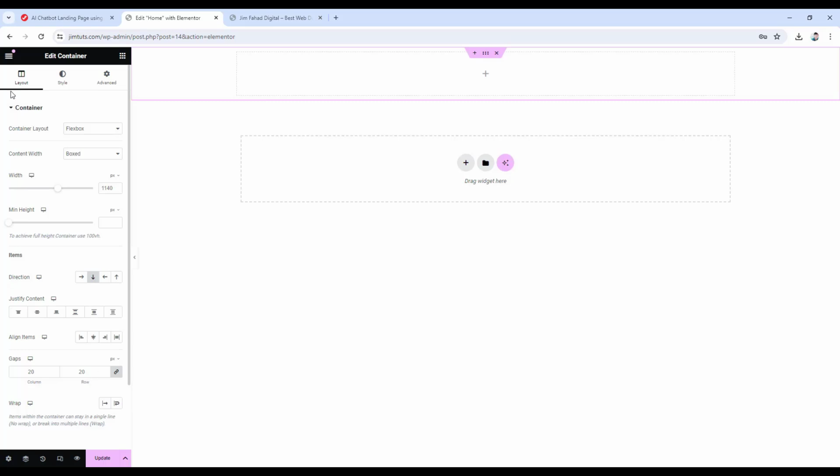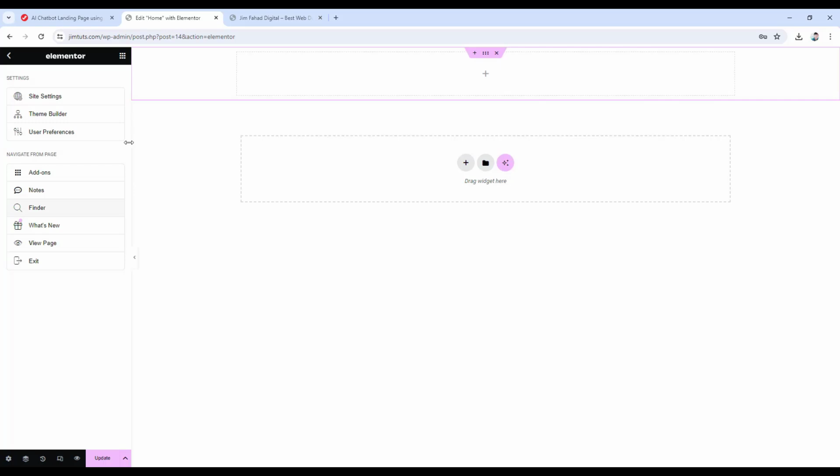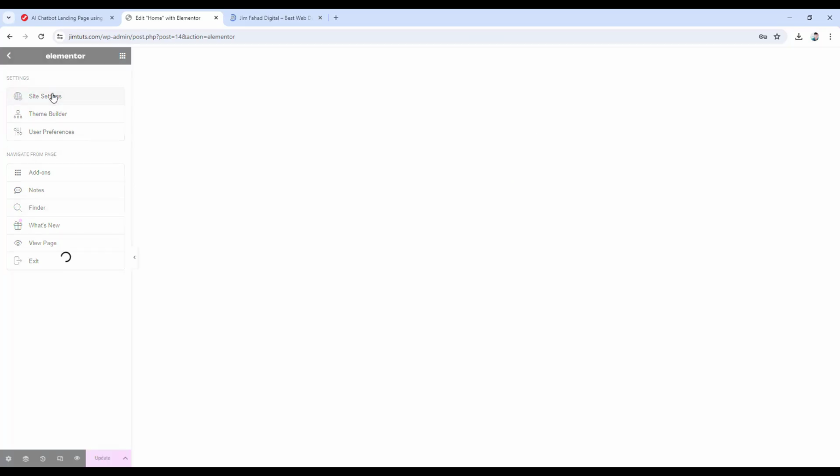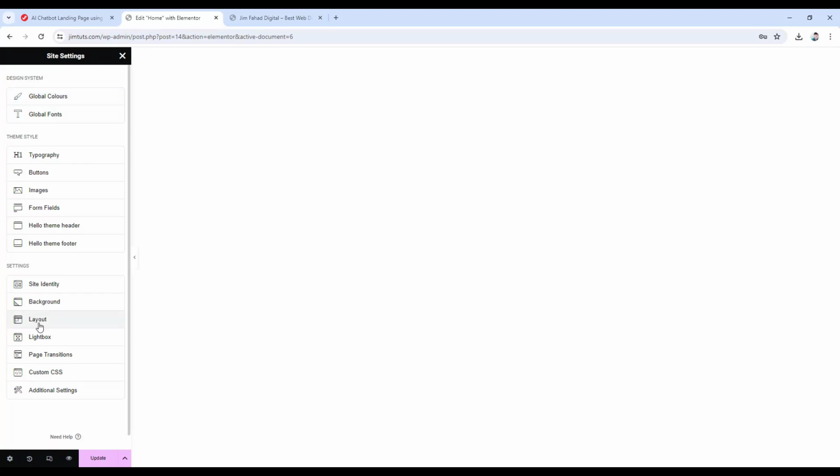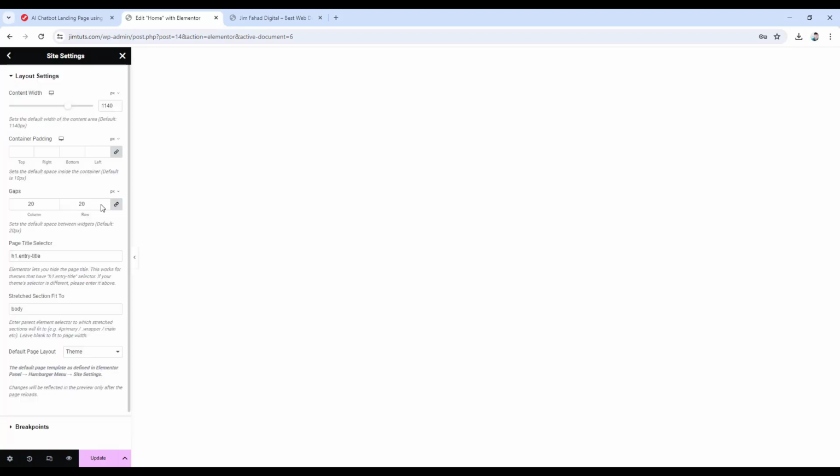For that, let's click on this hamburger icon here, and that will take you to the global settings. Then from here, go to the site settings. Then go to layout, and now you see that these default values are given from here. So let's change some of the values. For the content width of a container, let's change the value from 1140 pixels to 1320 pixels.